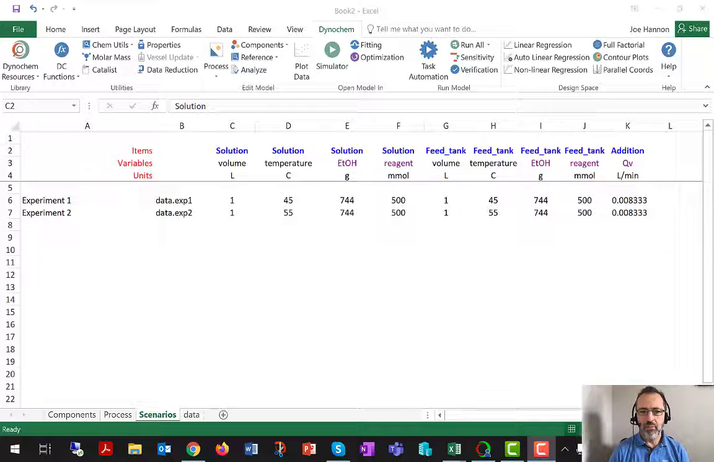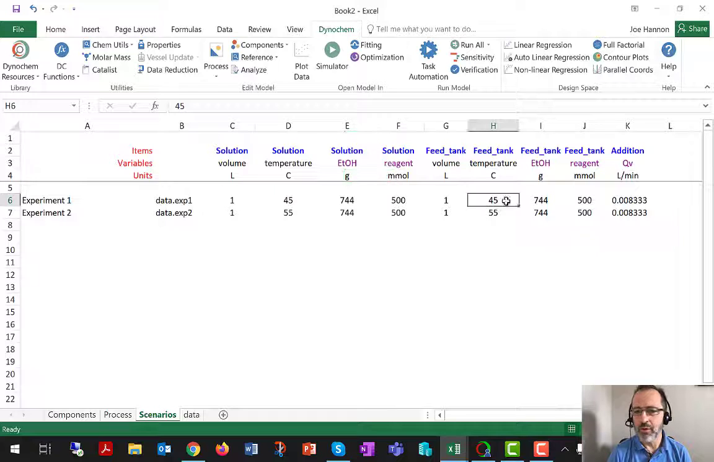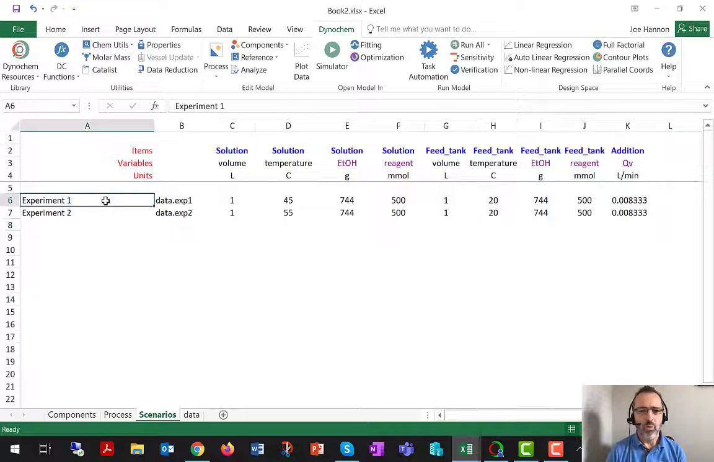Now, continuing with the model we just finished with in the last session, I actually misspoke in that video. I said that the feed tank temperature was 20 degrees C, and that was my intention. But actually, we simulated a feed at 45 and a feed at 55. So I'm just going to fix that here because it would be much more normal for that to be at 20.